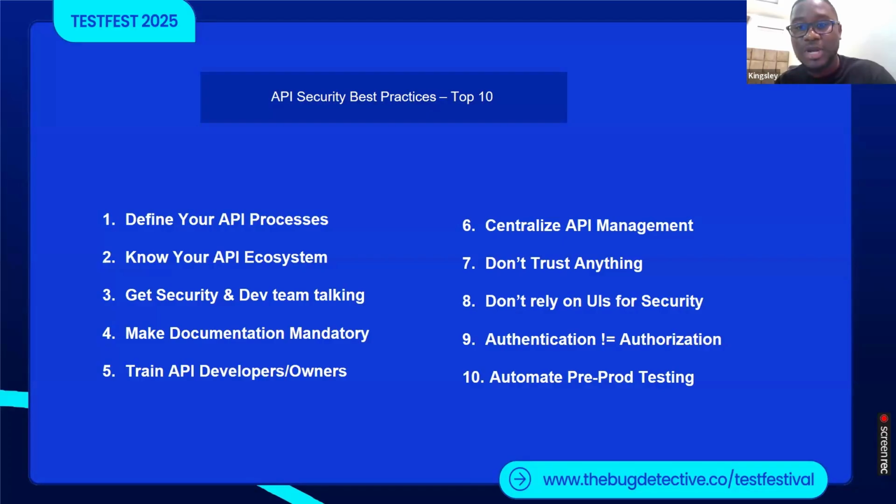Number 8 says, don't rely on UIs for security. I'm not saying we shouldn't look at the UIs and put validations on them. It's fine, but don't rely on them. Don't just push all the security to the UI. Make sure that the backend APIs are thoroughly tested for security, not just functionality.